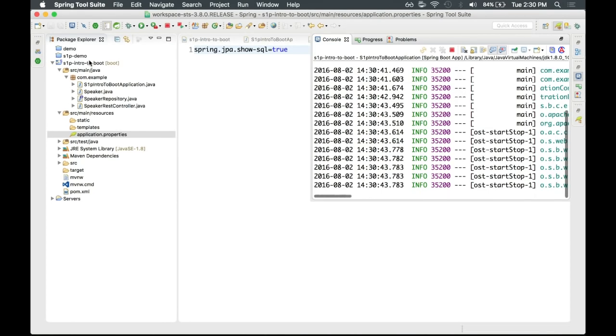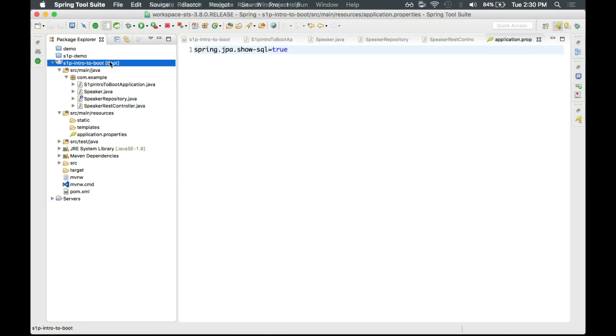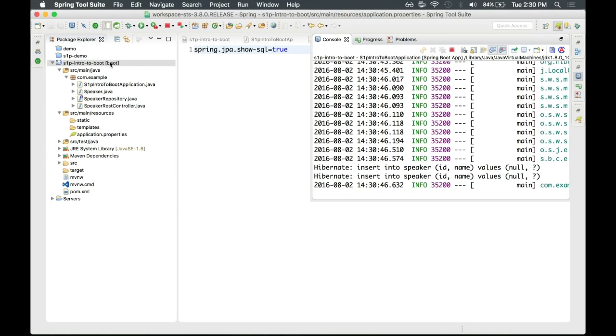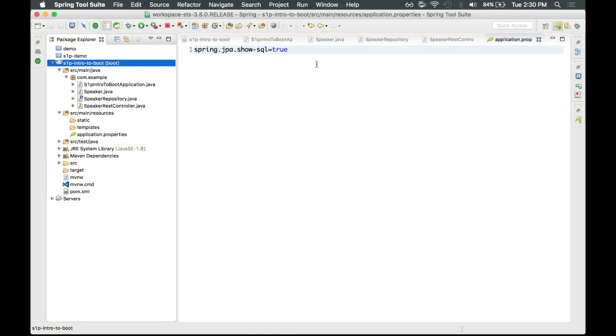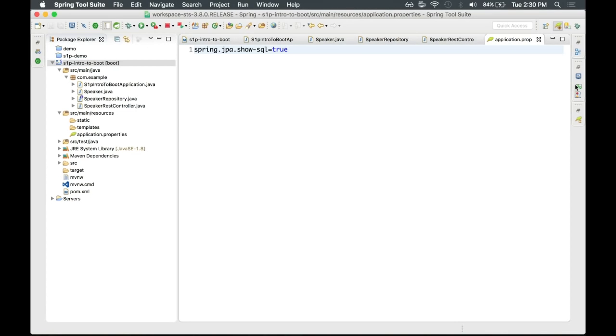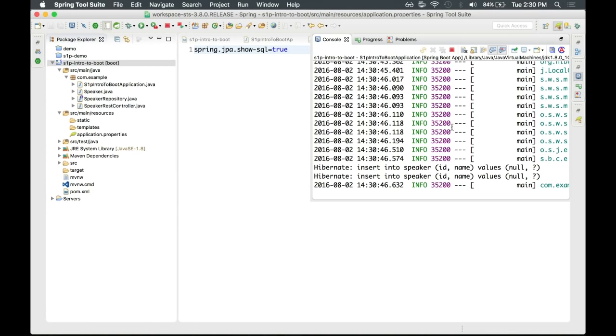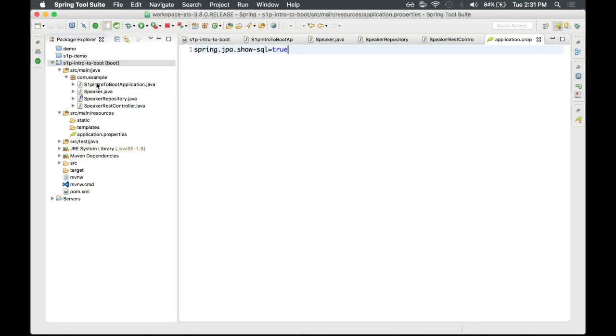And as you can see too, my project has the label boot. So it has a star. And here you can see that just using one property, I can show my SQLs, my statements. But what happens if I want to use my own properties?